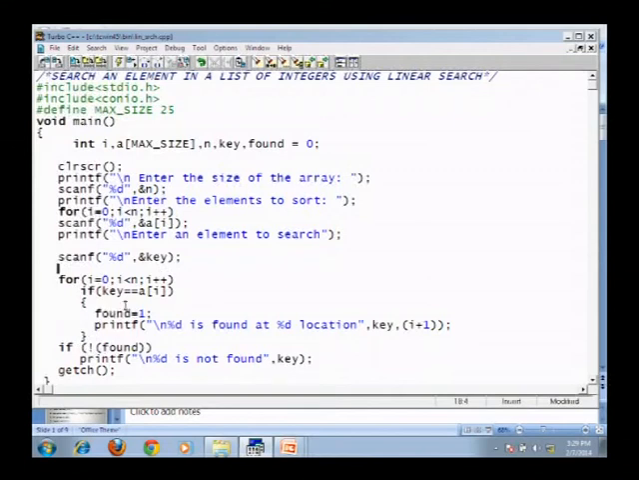So, at any point of time if this condition is met, I will change the value of this flag variable, otherwise the flag variable remains 0 itself. So, if this happens, then the element would be found. So, I am trying to print the value of that variable and at which point it is found. The point at which it is found would always be the subscript plus 1, because my array is always going to start from the 0th location. That is why it would be the subscript plus 1.